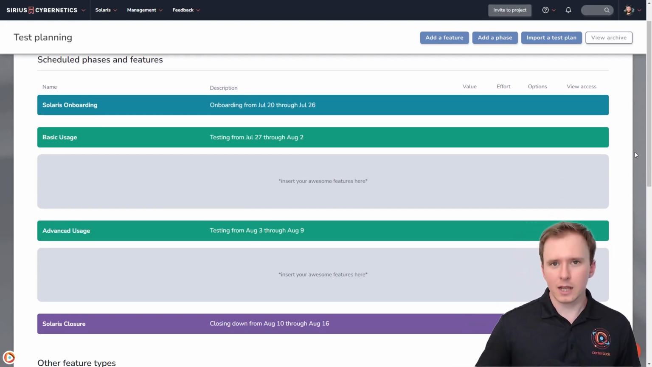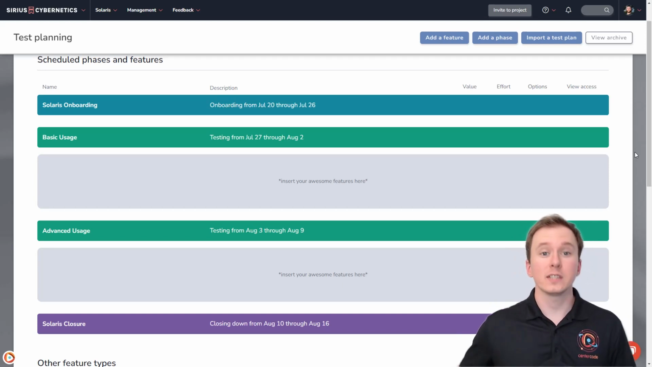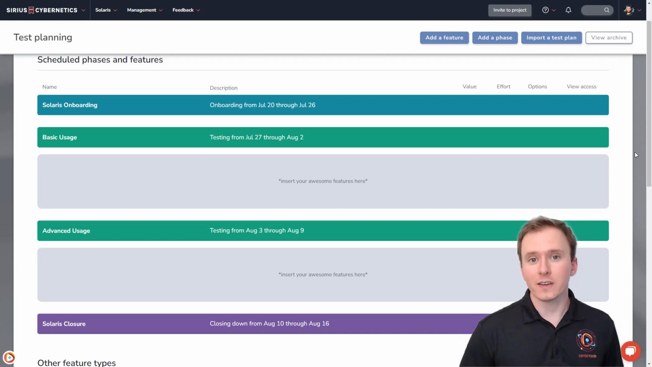Now that we understand phases a little bit better, we'll move into the next part where we talk about the different feature types we have, and we'll start adding some features to our phases.